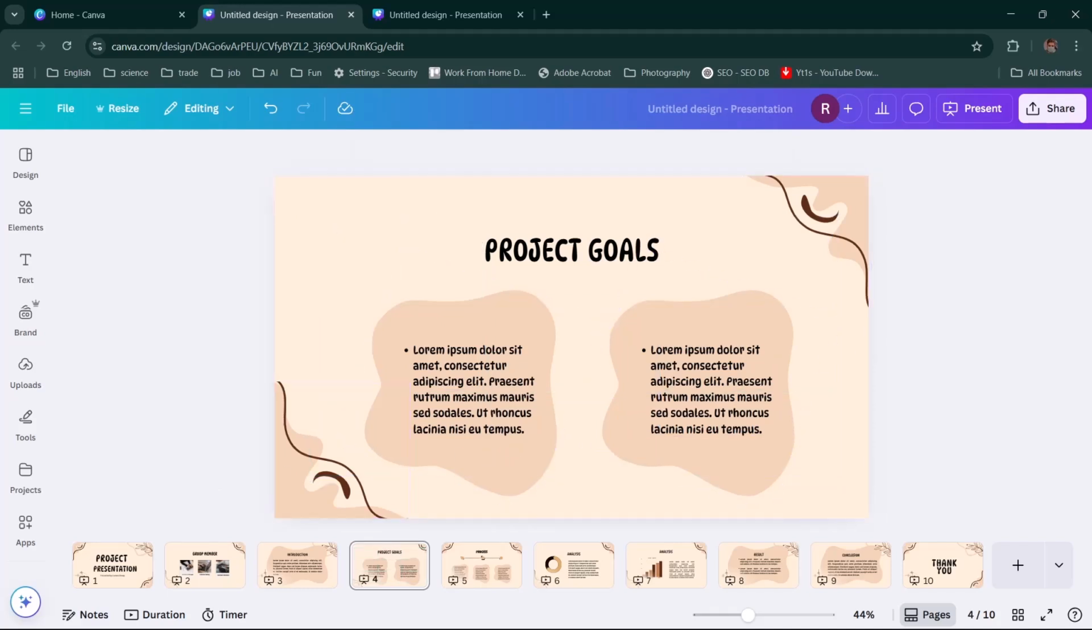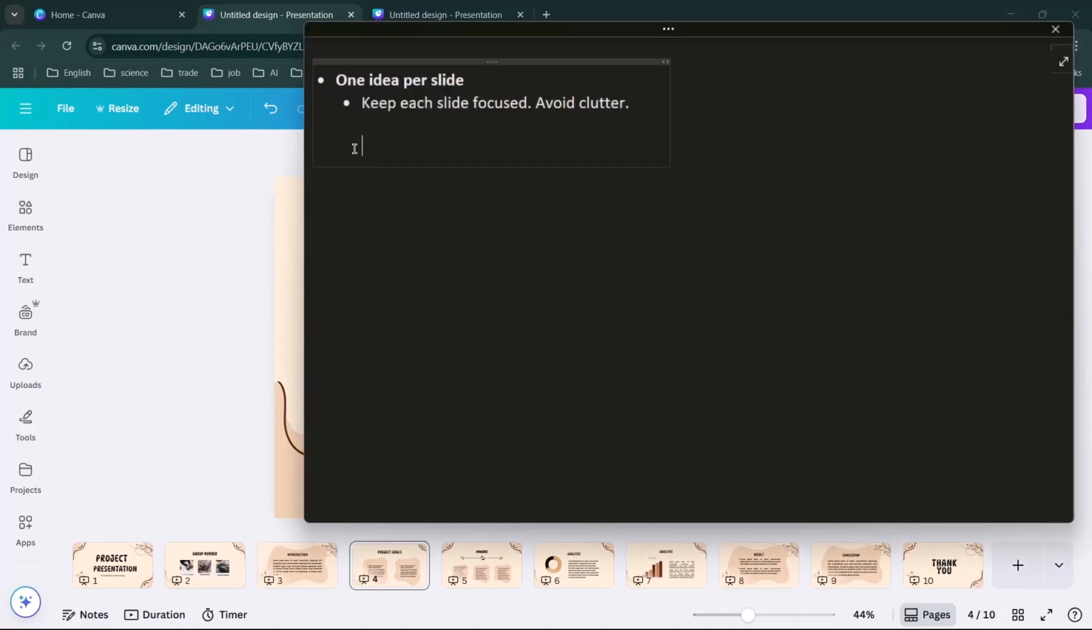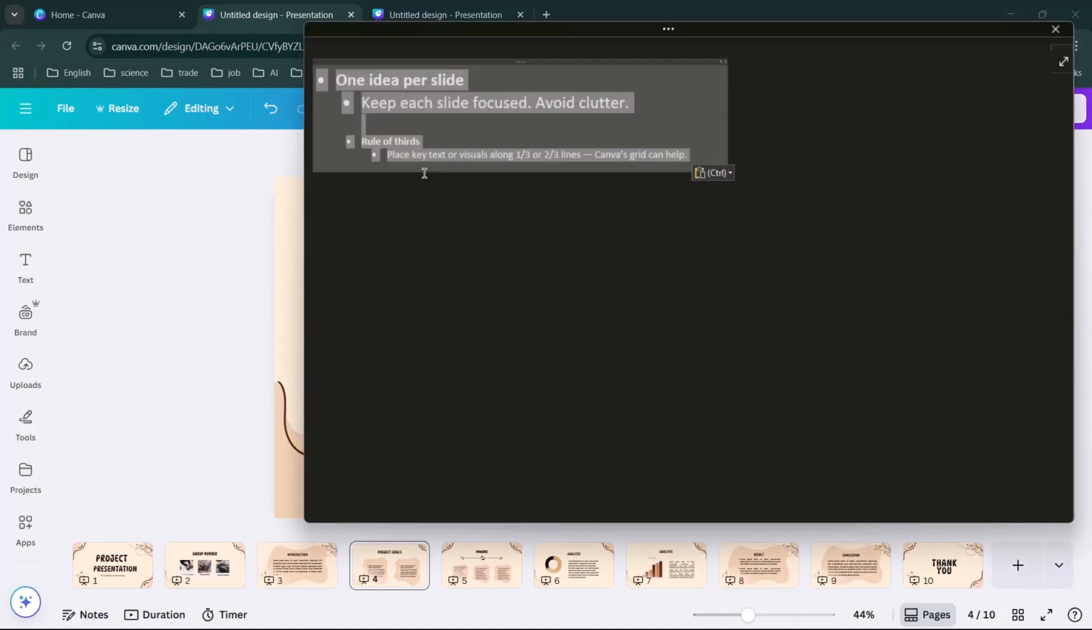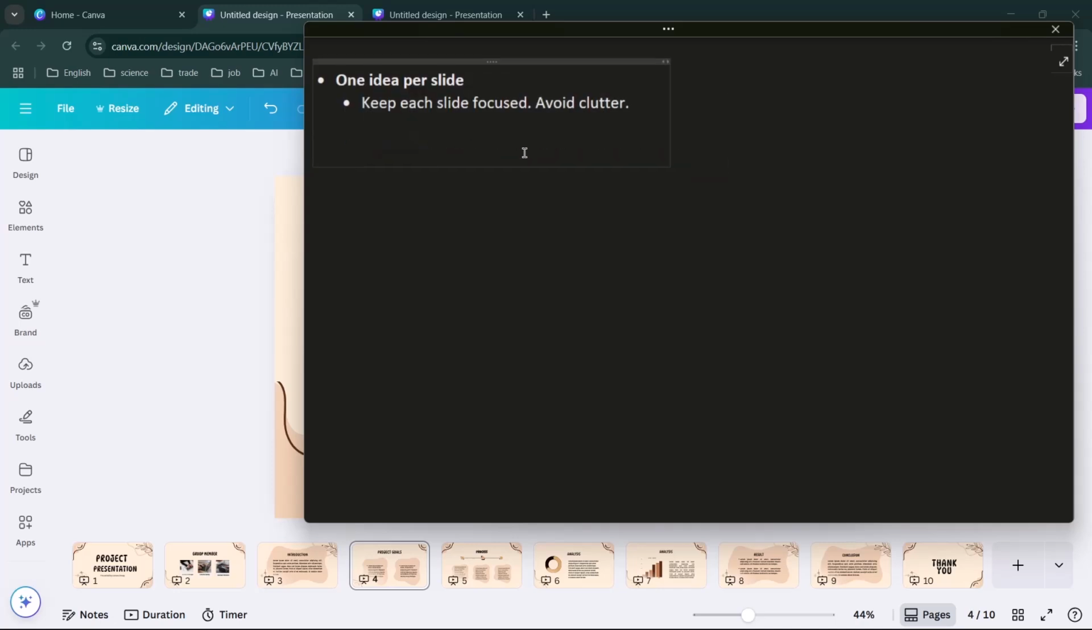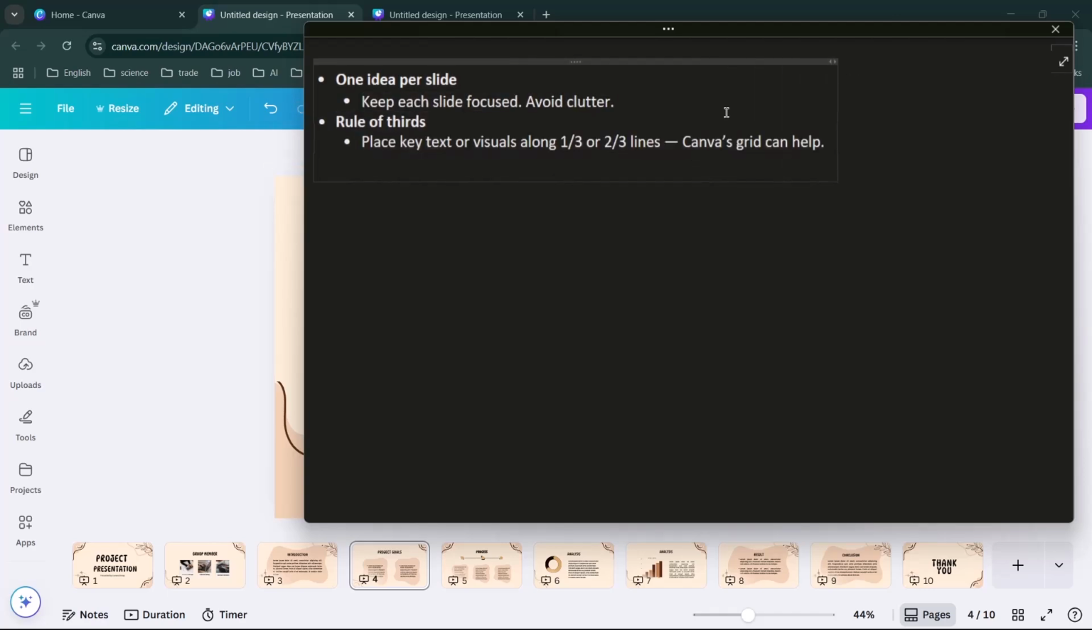Well, so the second rule is do not fill all around it. Everything needs to be in 1/3 and do not make it too crowded. Alright? Well, that is it.